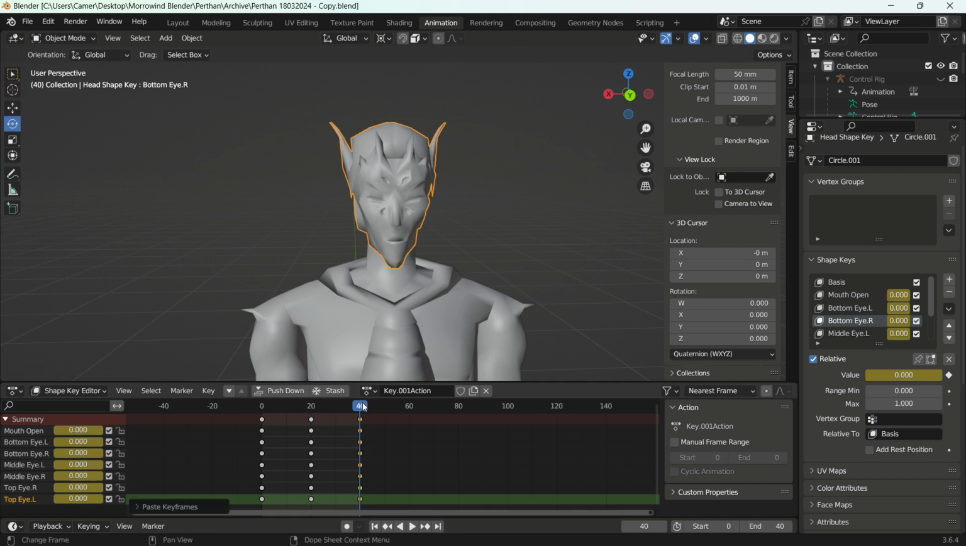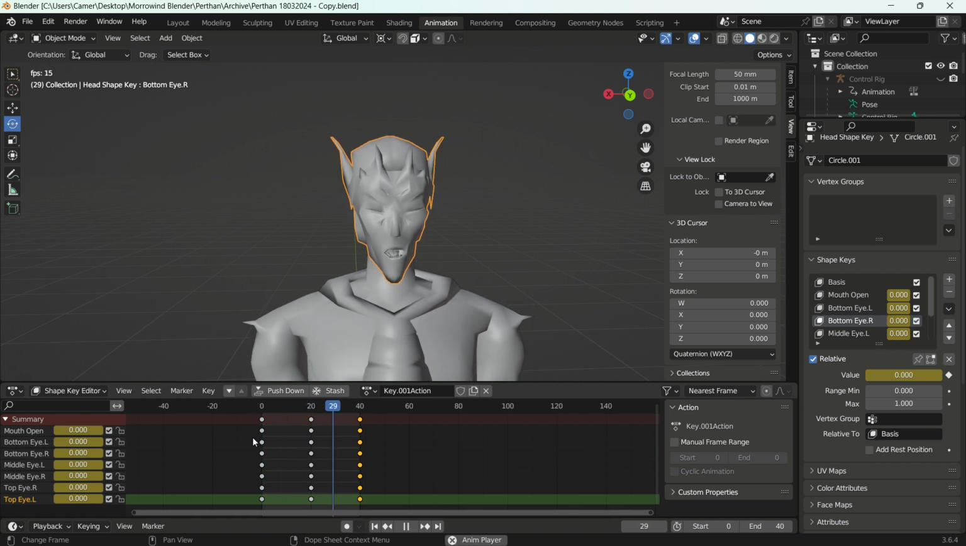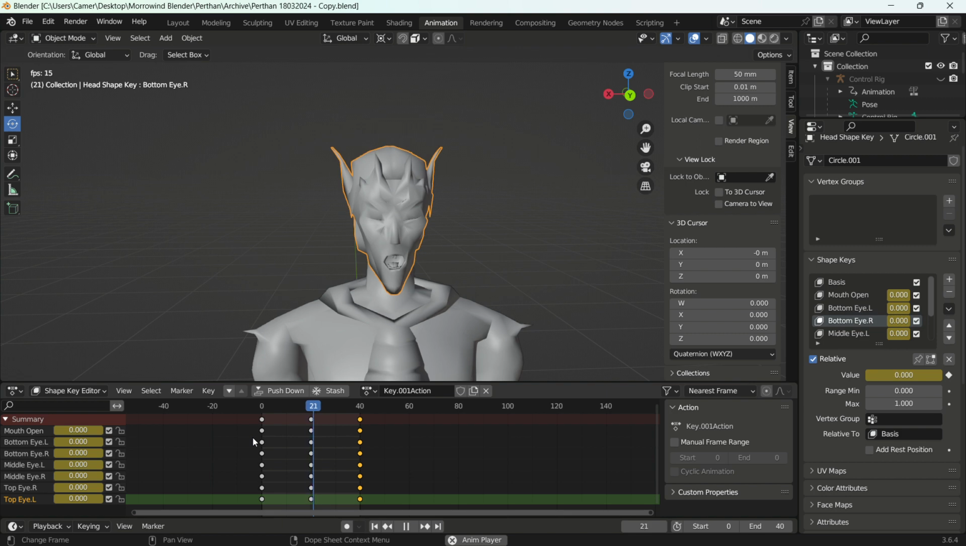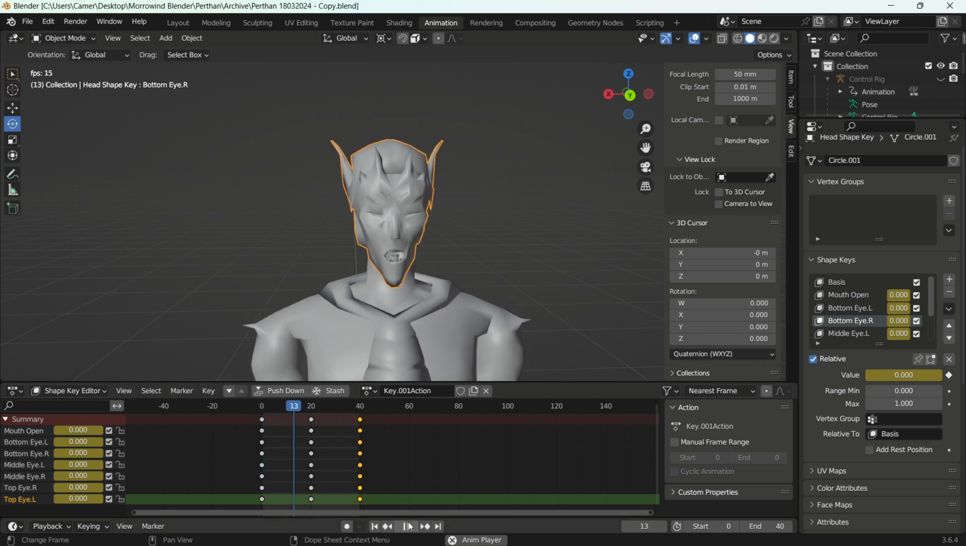So all this does is tell Blender that at frame 0, all shape keys have a value of 0. At frame 20, every shape key has a value of 1, and then they return to their initial value. Looks something like this. The eyes close, the mouth opens. Now, that's it by way of shape key animations.